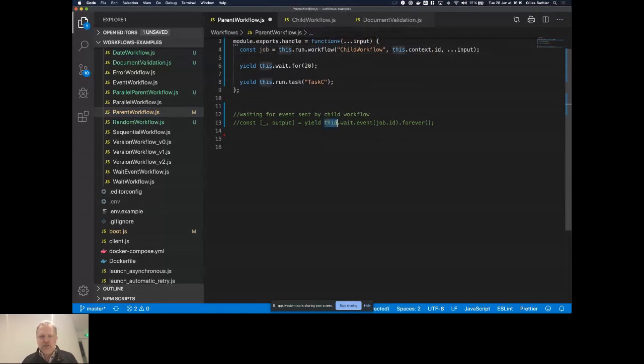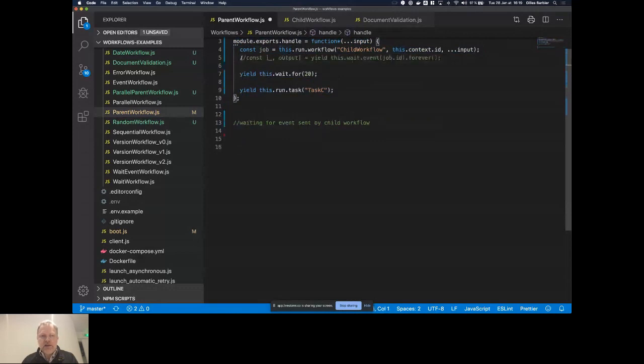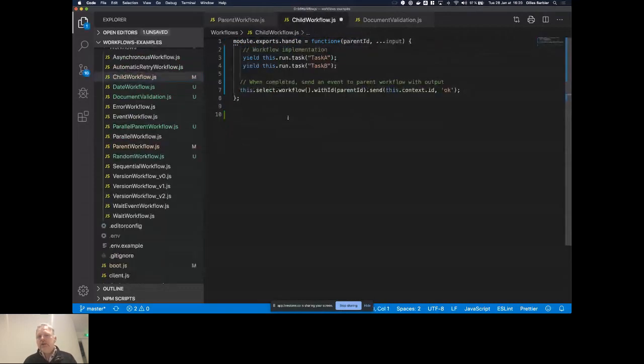Basically, what you can do is add the wait of an event here. And on the child workflow, at the end of the workflow, you can send the event to the parent workflow in order to continue. So it's a way to emulate a sequential workflow.